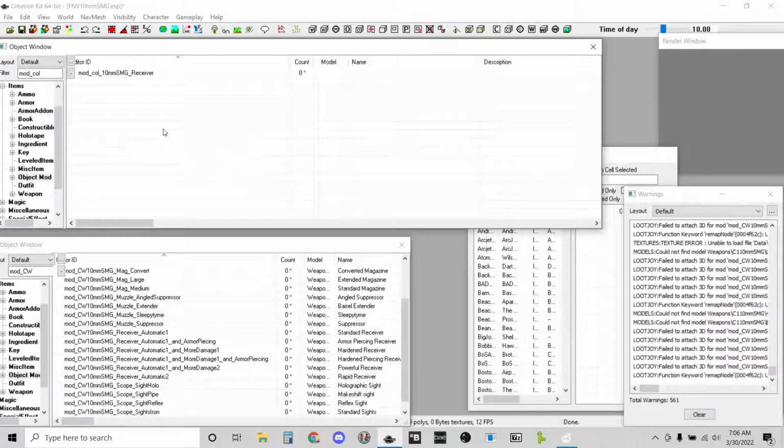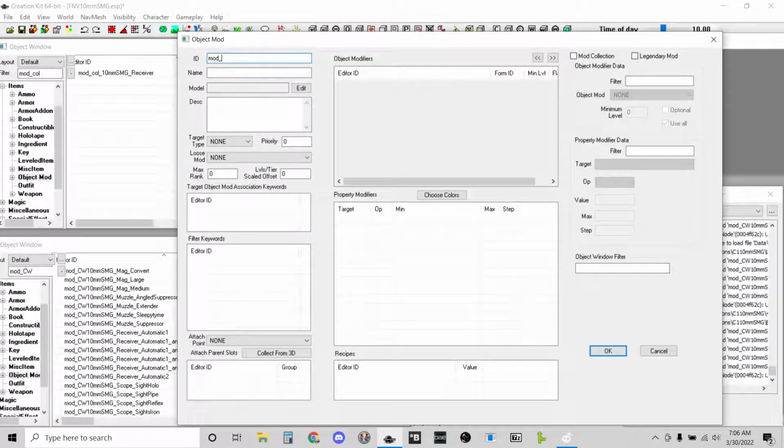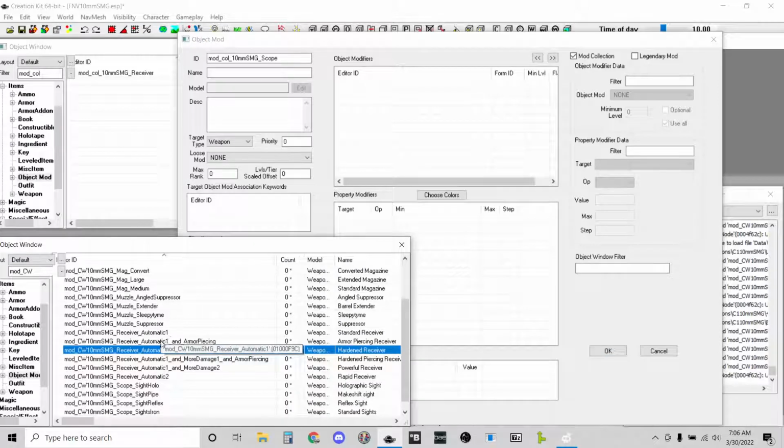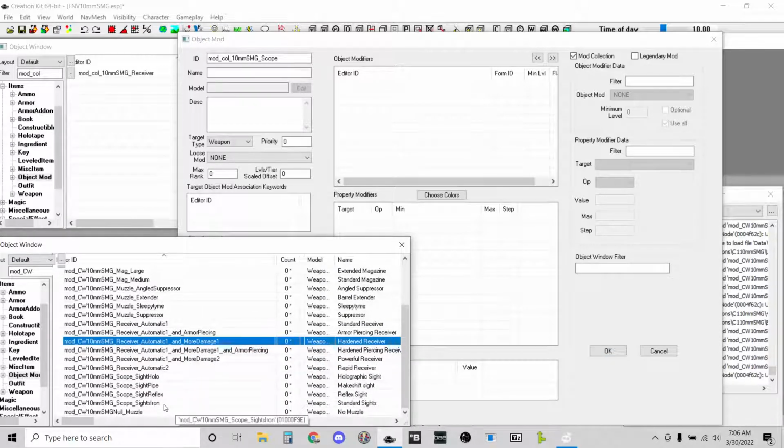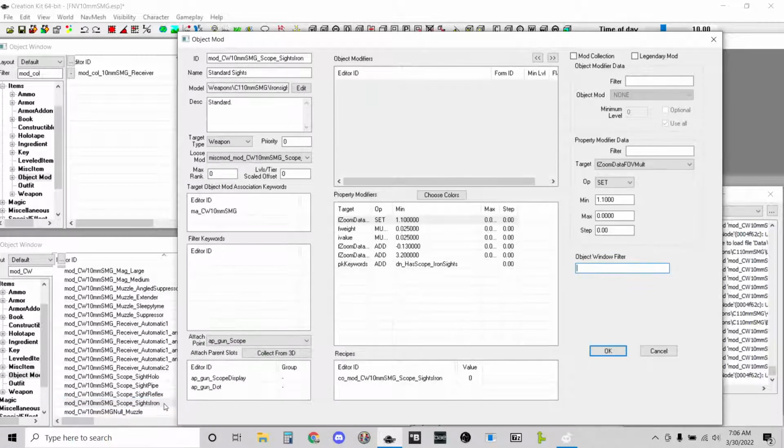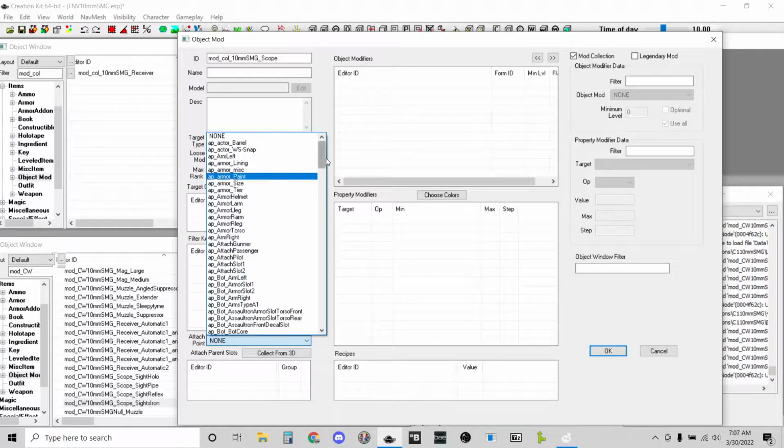OK. Next one is scope. Mod col 10 millimeter SMG scope. Mod collection checked. Target type weapon. Let's go find the scope and see what the attach point is. Sometimes it's going to be vanilla stuff like AP gun scope, AP gun magazine, but sometimes people do their own custom attach points, like AP M16 magazine. So in this case, this one's AP gun scope, so checked it out. Let's go find AP gun scope in the one we were making.